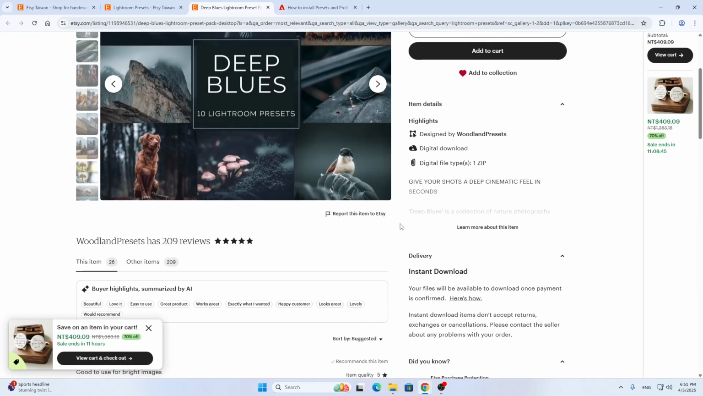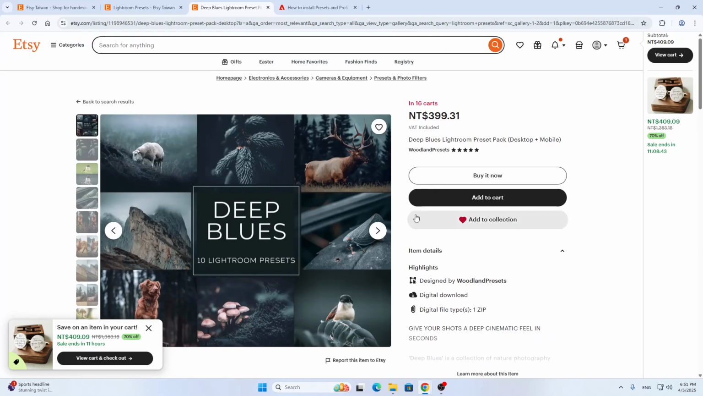So basically, once you have found your Lightroom presets, you have to buy them. If you want to use them later on, you can add them to your cart, or you can buy it immediately right now and get the presets. So once you have bought them, then they're going to be available for you to download.